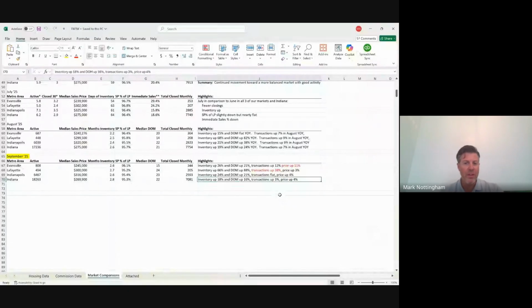Transactions relatively flat with the exception of Lafayette. So I think you're seeing something interesting here in Lafayette, and those working in the market, you know this, those working in a low inventory pocket, you know that inventory goes up. Transaction volume is going up. Inventory went up 56%. Transactions September to September went up 38%.